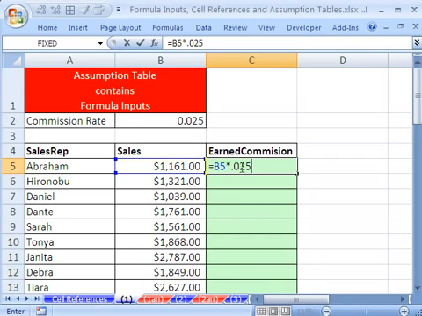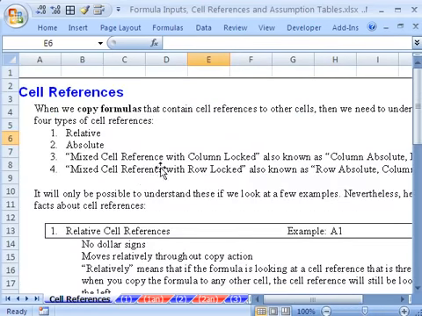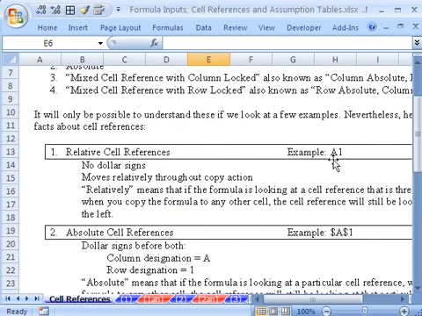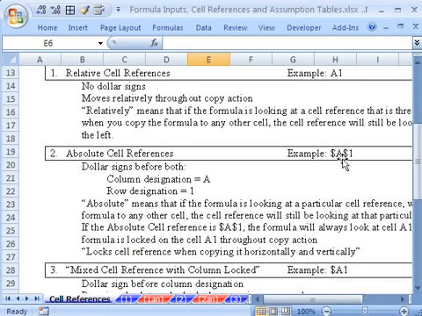So what do we do instead of hard coding into our formula? We put it into a cell and refer to it. Now there's 4 kinds of cell references. If you click over here, there's a little something I wrote. There is a relative cell reference like A1. As you copy it, it moves relatively.